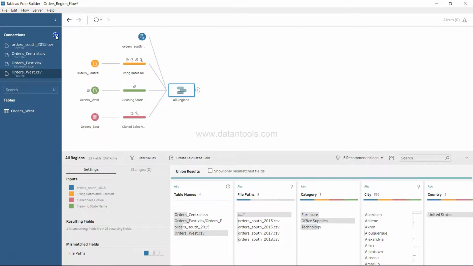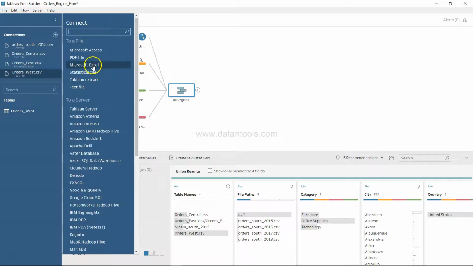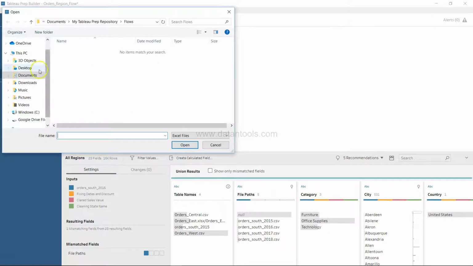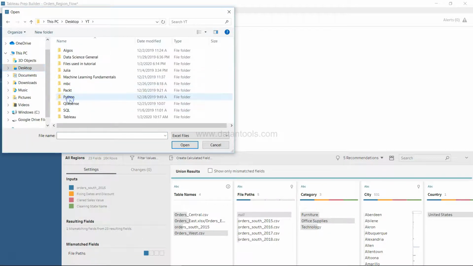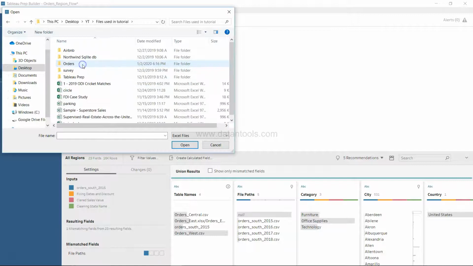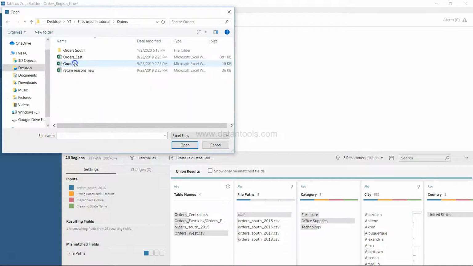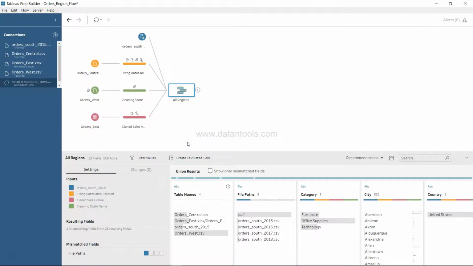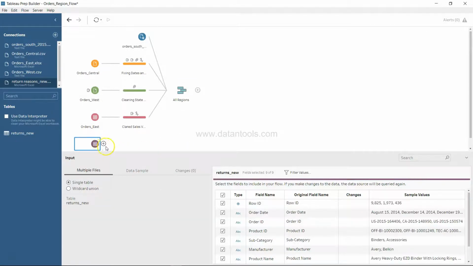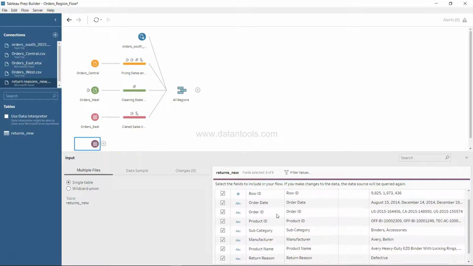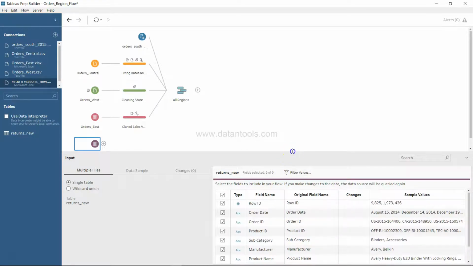So first of all, the option of adding a new file is present over here, add connection. I'll click over here. Since it is an Excel file, I'll just click on Excel. I'll go to my desktop, and in that I will go to that location, which is return reason new. I'll click open.